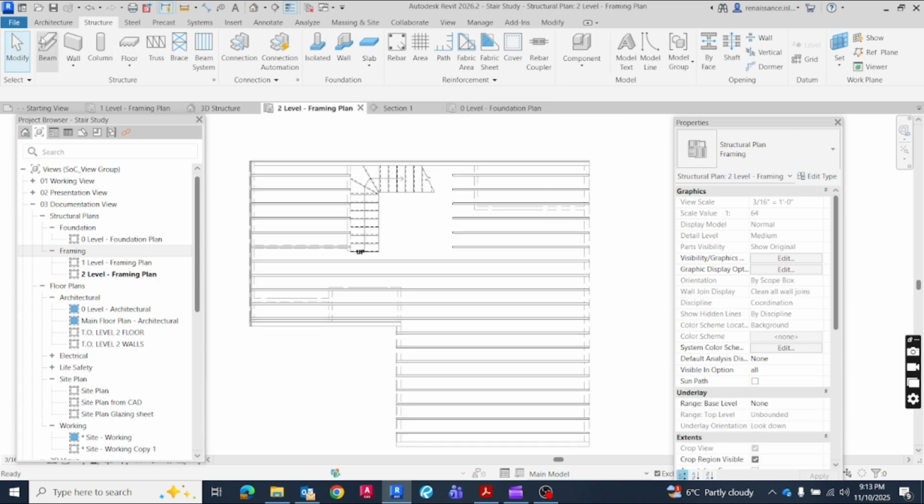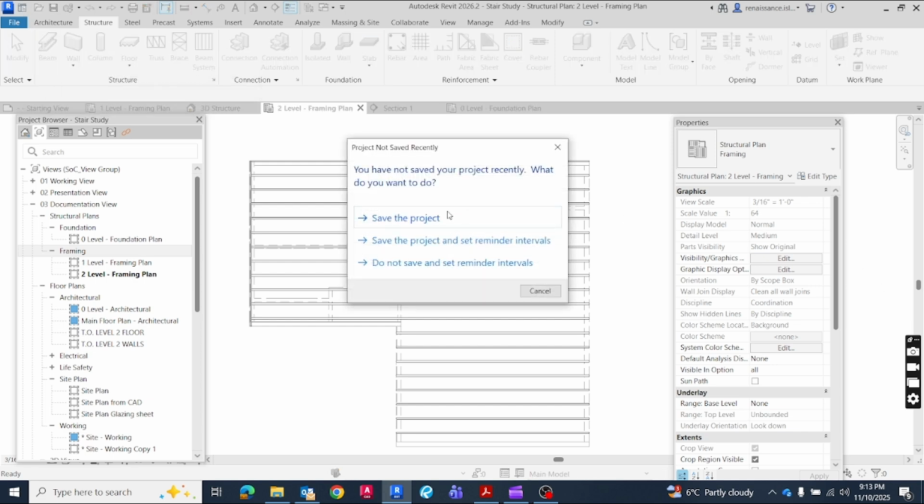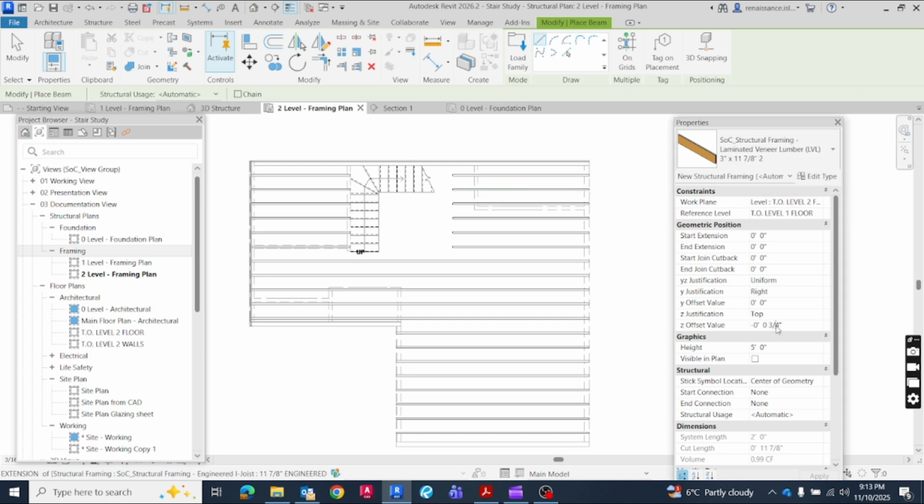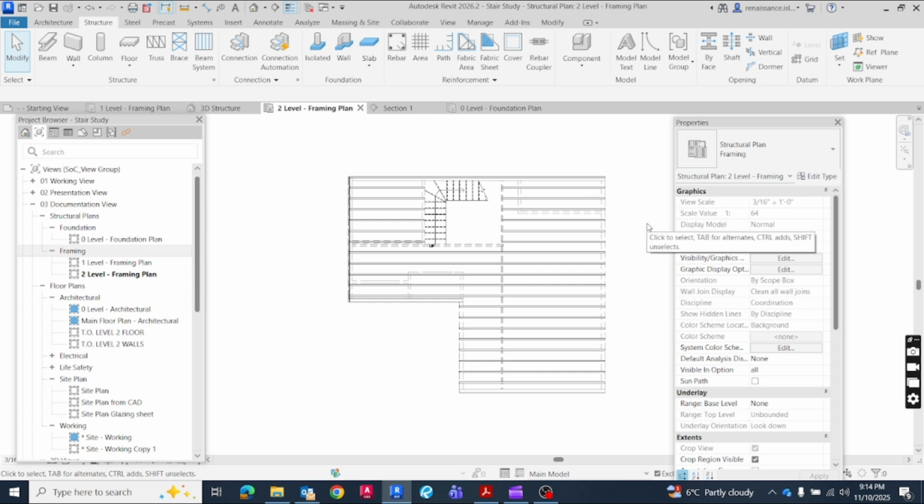Let's pick my beam again. Save the project. Then here, what I will do is minus 1 foot 5/8 inch. Now I will insert my beam from there to there. And if you see that you need another beam somewhere over here, like from there to there, so that is my beam.